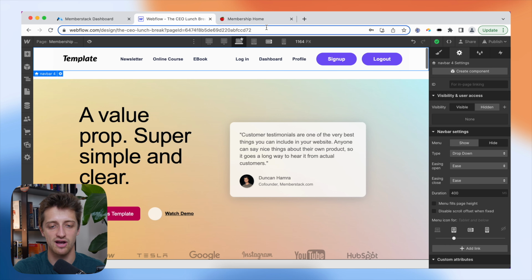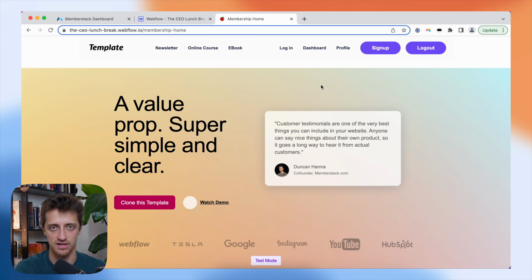Well, let me come to my draft page right here. Remember, this is our landing page. When somebody comes to our landing page, I don't want them to see a logout button. They're not logged in. I don't want them to see a profile link where they can go edit their profile. They're not logged in. I don't want them to be able to go to their dashboard because they're not logged in. I want them to only see a login button or a sign up button.